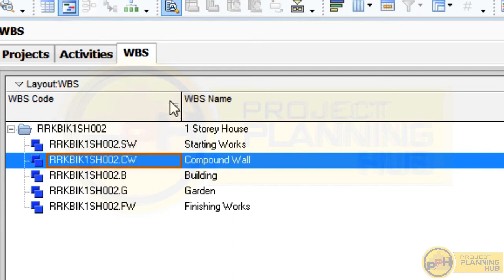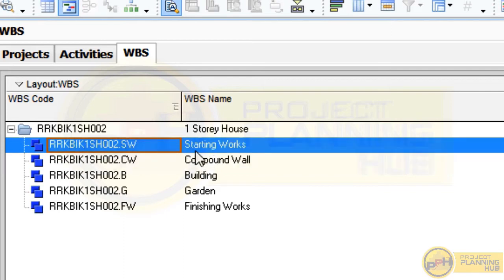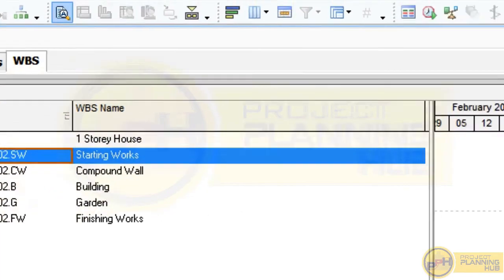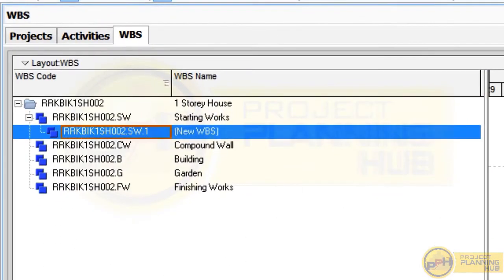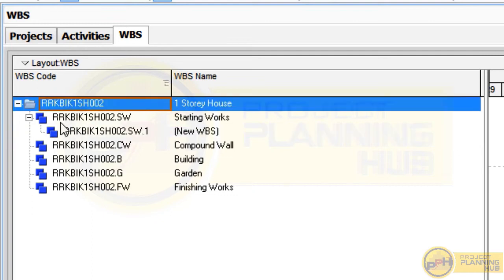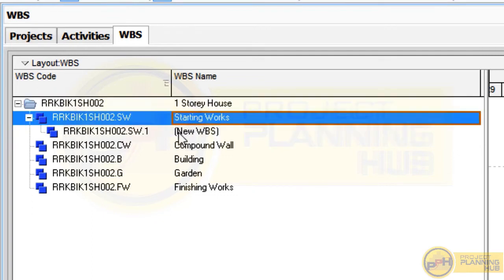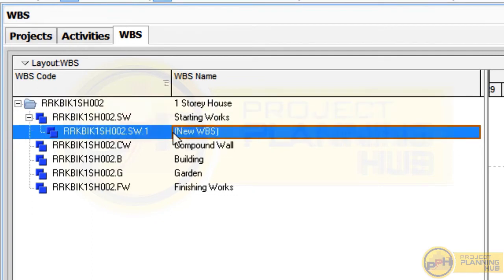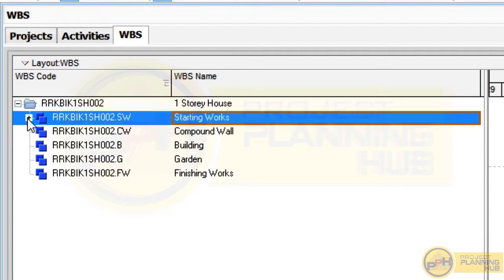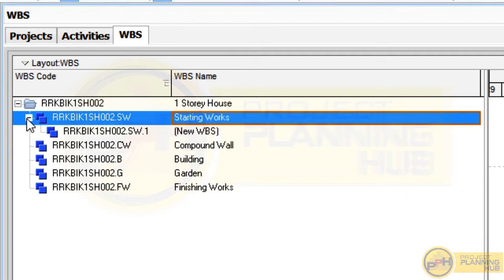Now remember, always turn on this 3-line symbol for WBS code. Then only we can create different levels for WBS. Here all WBS are in same level, but if we want, we can add WBS with different levels. For example, here let's add a new WBS. Now see, this new WBS is under starting works. Okay, now if we click this minus mark here, it will go under starting works.